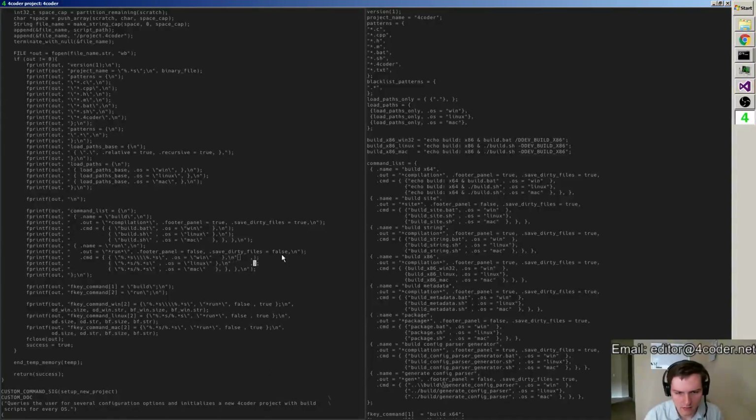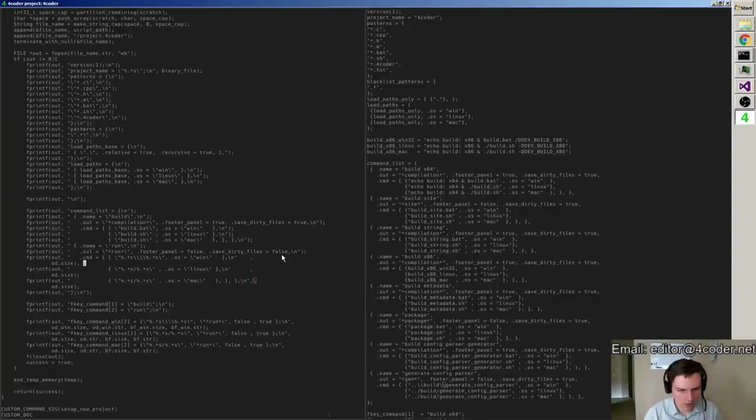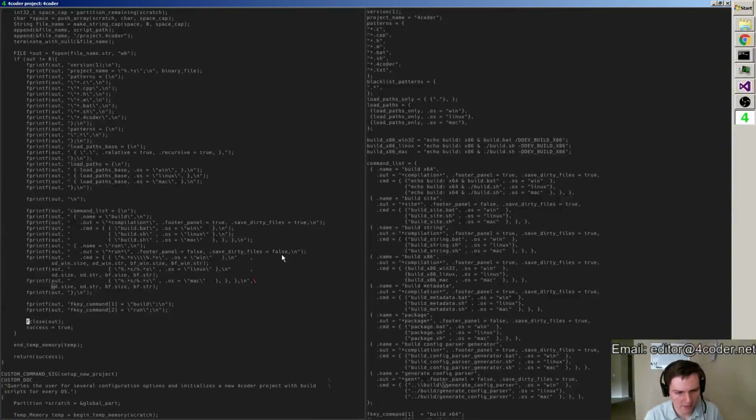And then all of these are going to do od.size. I guess this should probably just all go on the next line actually, because it's not going to fit. od.size, od.str, bf.size, bf.str. Right? And are we done? Nope, because these need to use the Windows versions, and now we can finally get rid of those. And there, boom. Now we actually build a version 1 project. Oh. Thank you, 4coder, for detecting a lexical error.